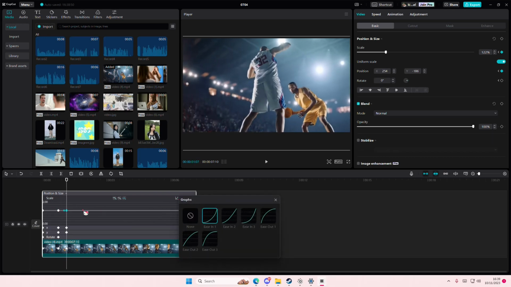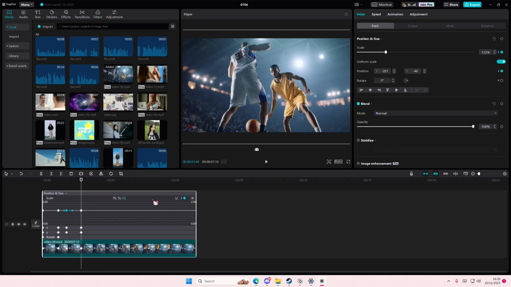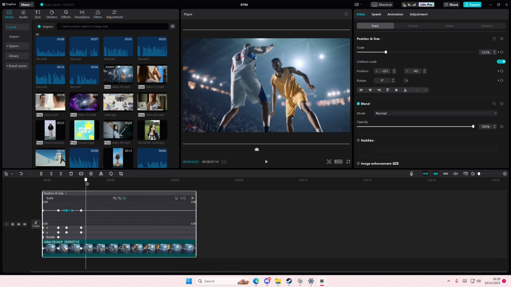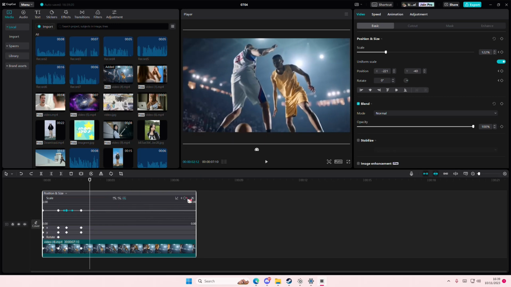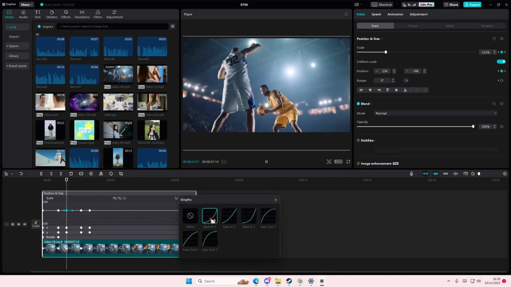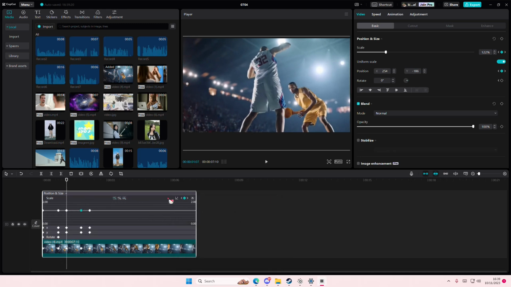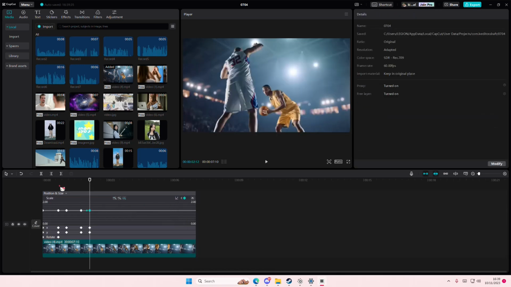graph, and then here as well, I'm going to add another keyframe. Then add in another one. Okay, need to add it on the second one, I suppose. Oops. There you go. Sorry, you have to select the keyframe first to add in the graphs, and that's it.